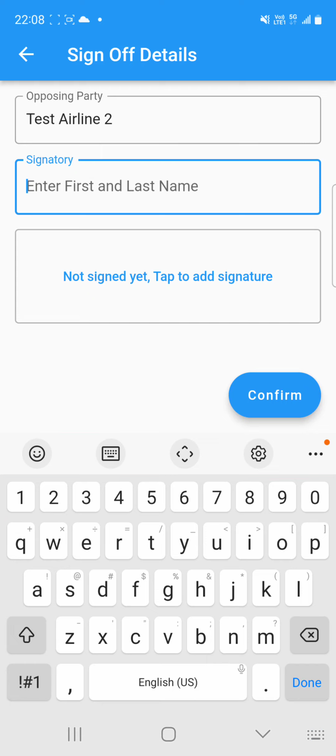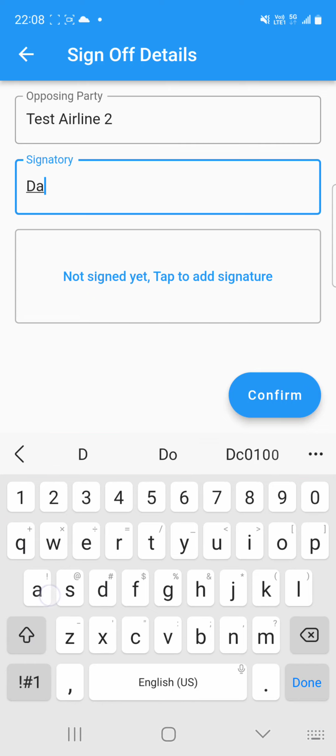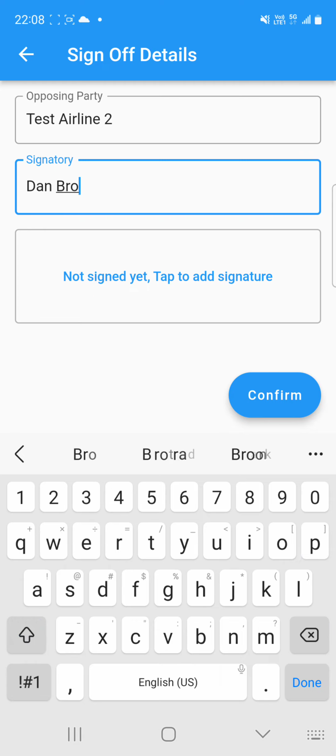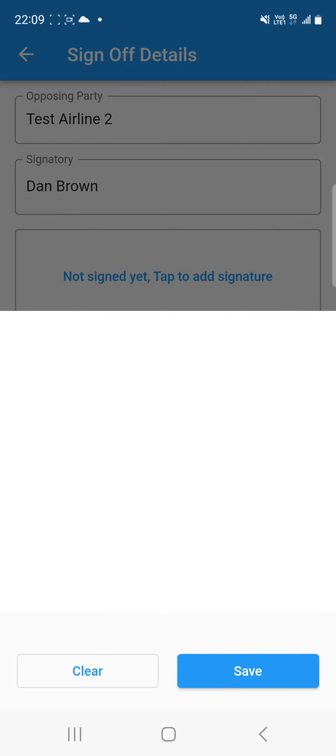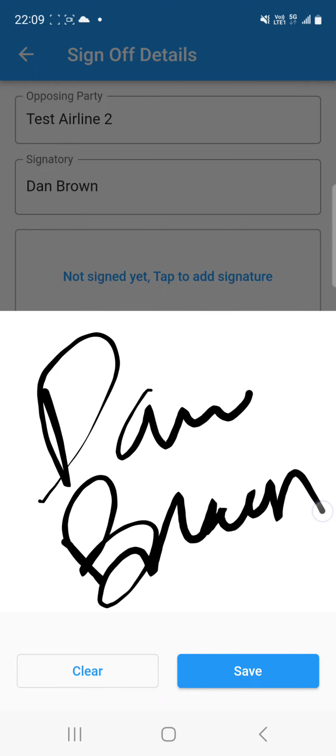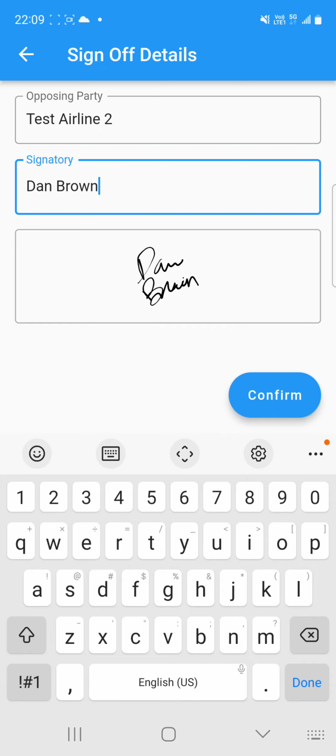The signatory I'm going to say is Dan Brown. And when we are doing the transfer, we want Dan Brown to sign. So Dan is there. He's from Test Airline 2. He types his name in, and then he does a signature. Okay, and we say, okay.